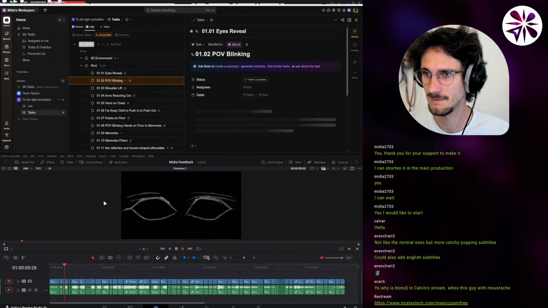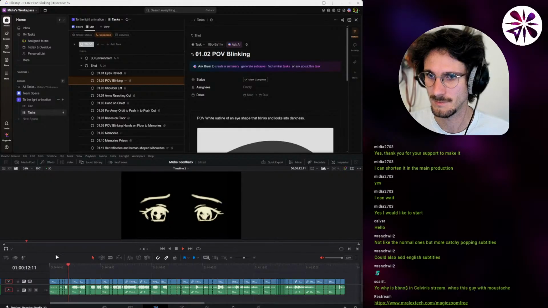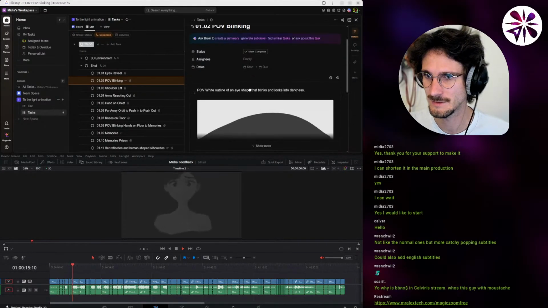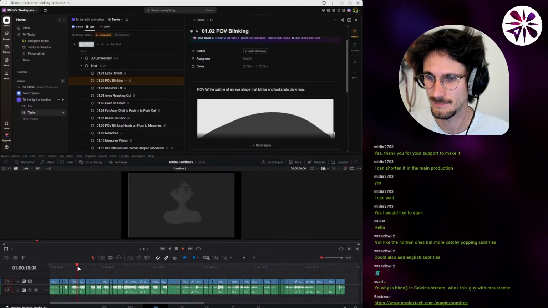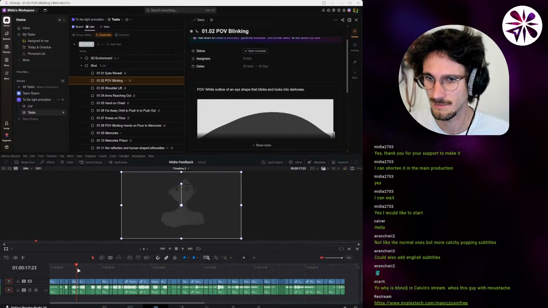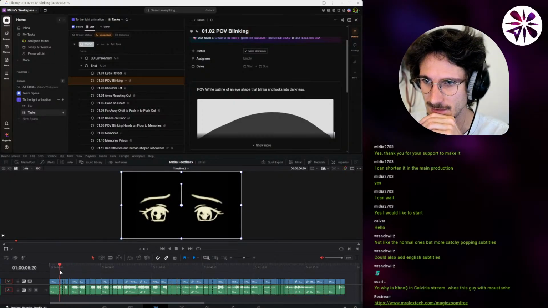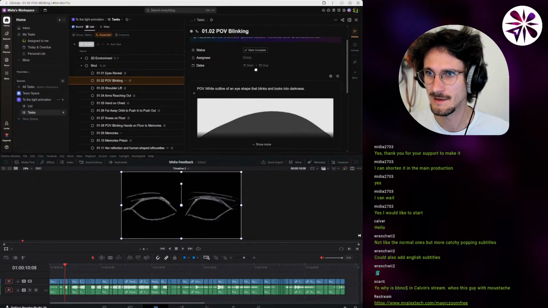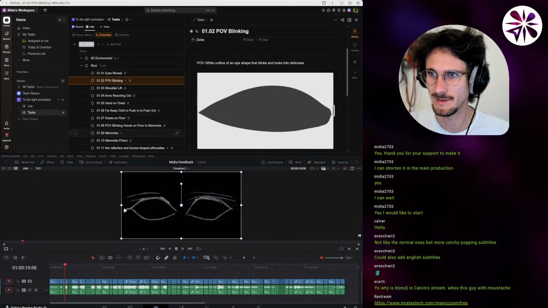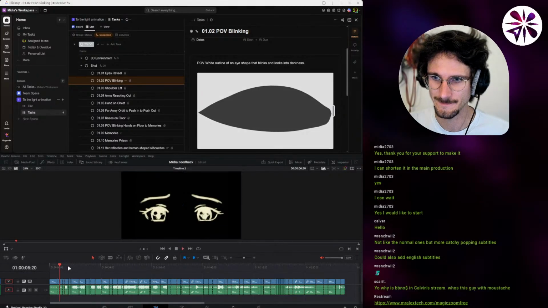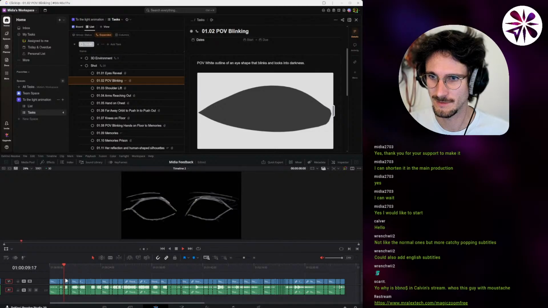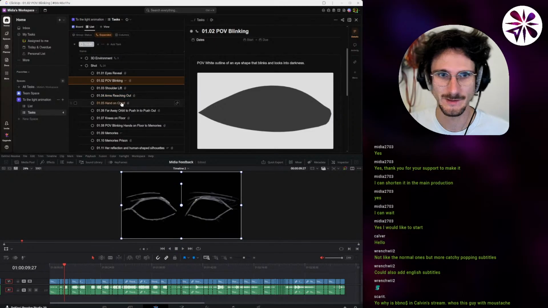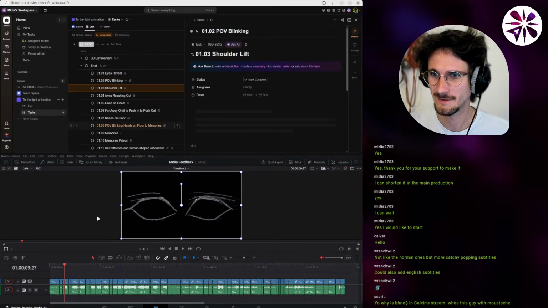POV blinking. Okay, so that's happening afterwards. We have a little bit of a different shot here. I think the sequence is a little bit different. I think this is the outline, right? This is our idea here with the POV blinking, where you see the outlines from the eyes from the inside, basically. Yeah, that must be it. We have the eye reveal and then the reverse. We see it blinking. Perfect, nice. So afterwards we have the shoulder lift.